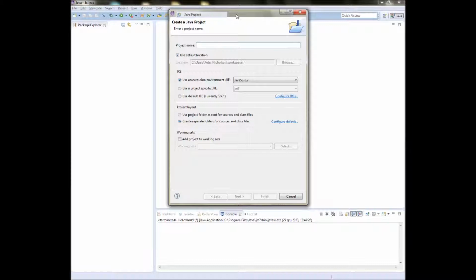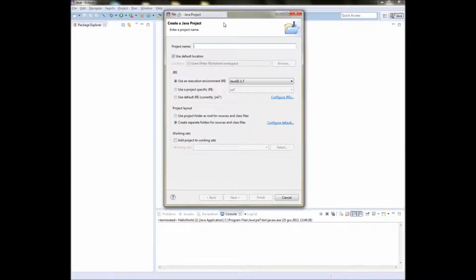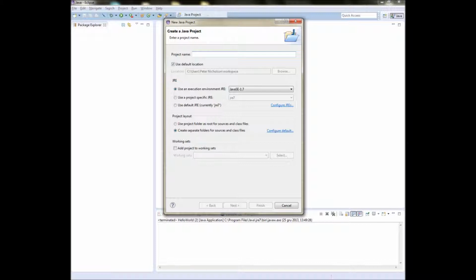Now in this menu we can name our Java project, and there are other settings here for the Java runtime and project layout, but this isn't necessary for you to understand yet. So we can just leave all these things alone. We'll start by naming our project. I'll name it Tutorial 2. Okay, after you've named your project, you can go ahead and click finish.